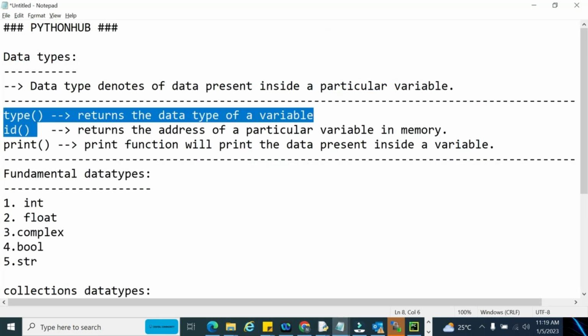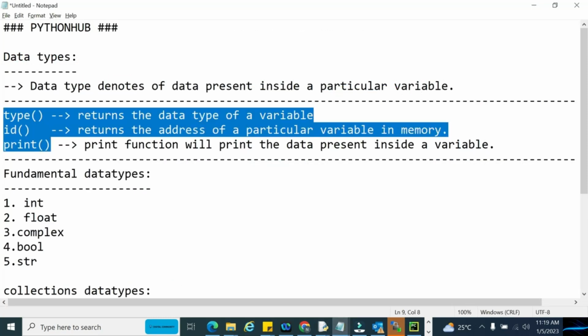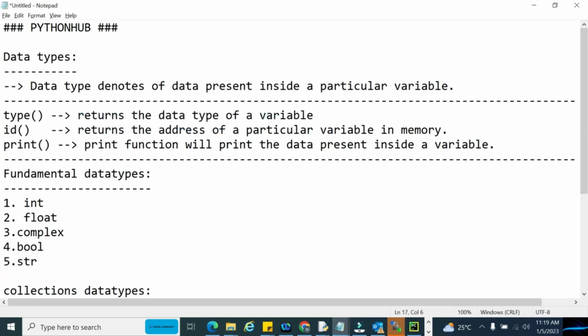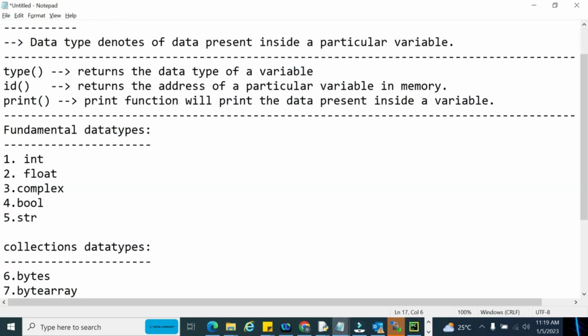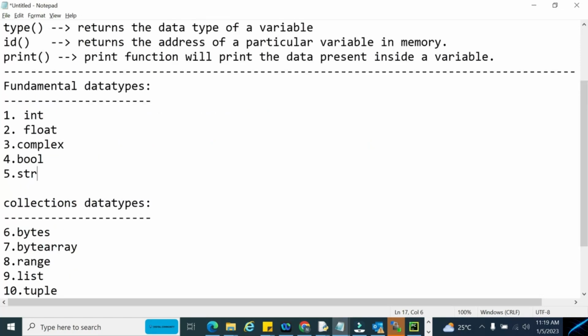Why I told these three functions before heading towards the data types is that when we are teaching data types, these functions will come in handy for us. That's why I told them before going to data types. Now let us talk about the data types, okay? As I told you, data types is a concept with which we can denote the data of a particular variable, okay?